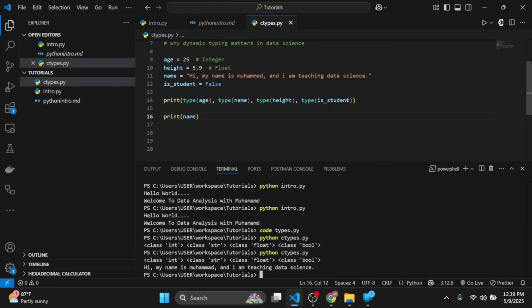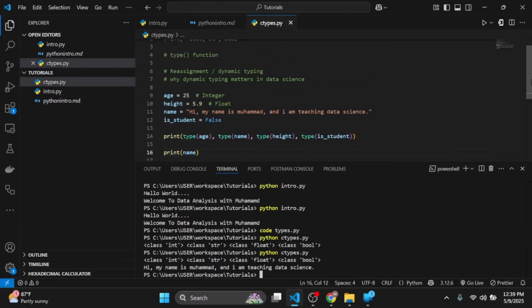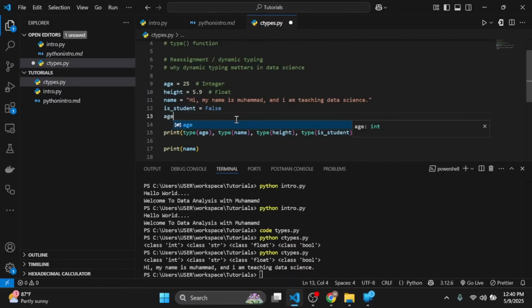And then it says here why dynamic typing matters in data science. Okay, we are not done here. There are different types of programming when it comes to typing. When it comes to typing, Python is dynamic typing, and there are other programming languages that are static. What does that mean? So you see, we said age is 25 here. Now let's come back here and reassign and say age equals to 25.